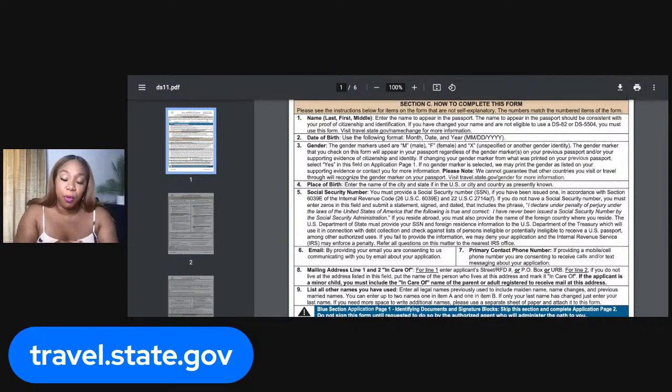This is a U.S. passport. No other country has to recognize the information that we place on our passport. Number 4, place of birth. You need to know where you were born. Enter the name of the city and state in the U.S. that you were born in.